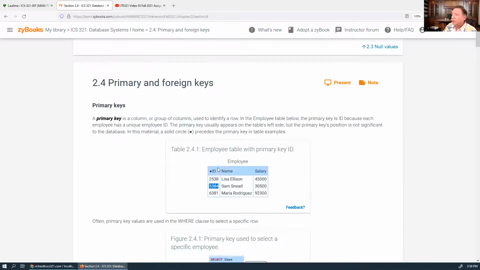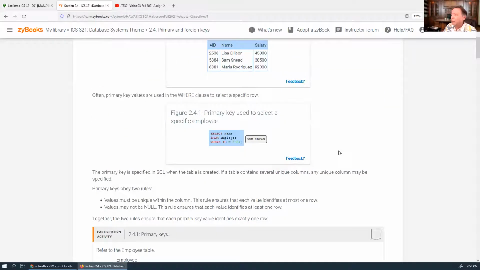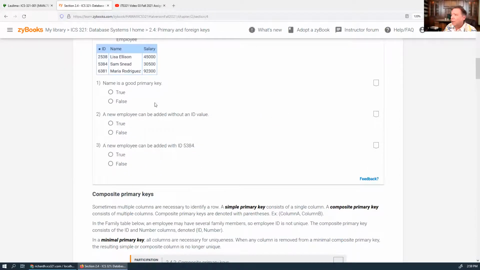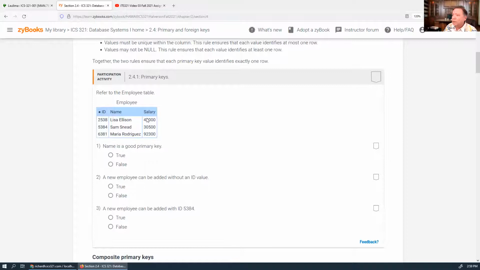So this is one way of indicating that this is going to be the primary key. Often the primary key is used in the where clause. The name is not a good primary key because 2 people can have the same name. An employee can't be added without an ID value, because there's got to be a key value there.